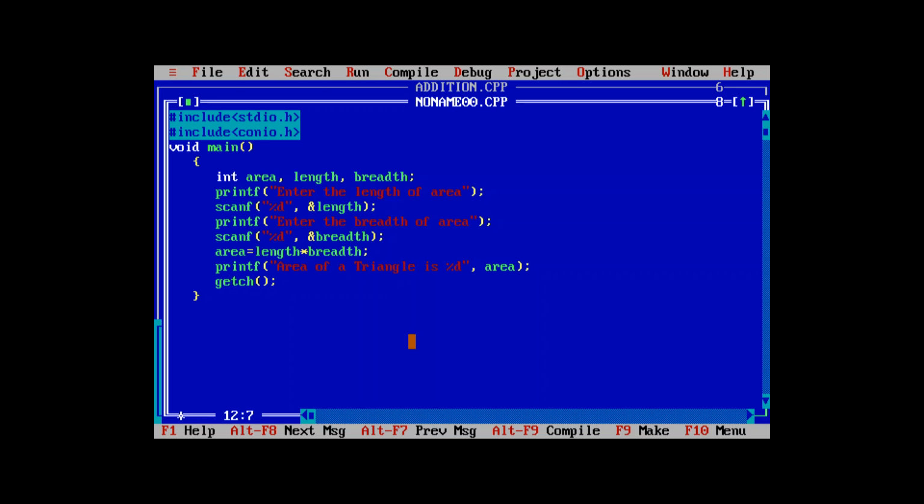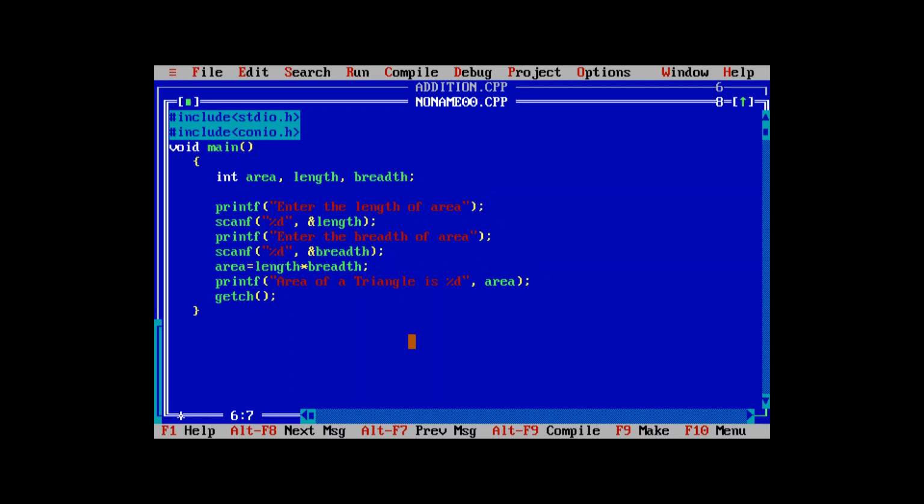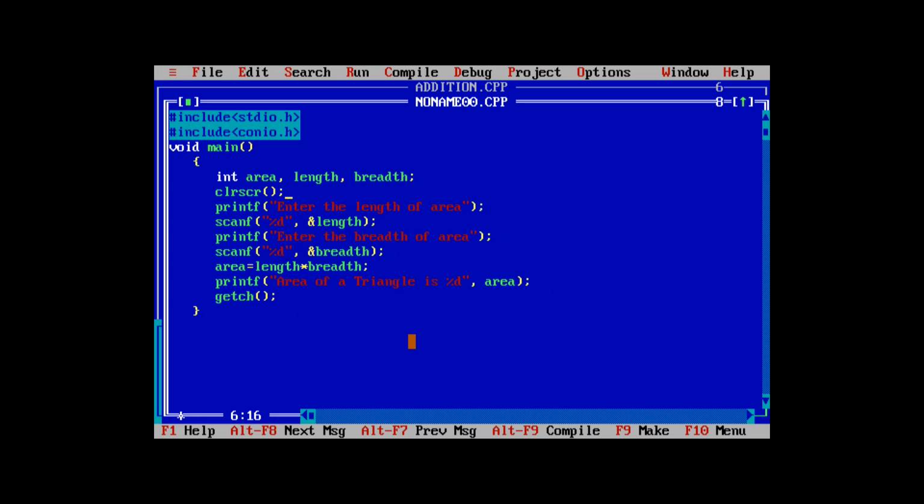Now if I have to clear the screen, we have to use the CLRSCR over here, like this one. Now every time whenever I execute this code, the screen will be cleared. This is okay. Again if I compile, the screen will be clear.